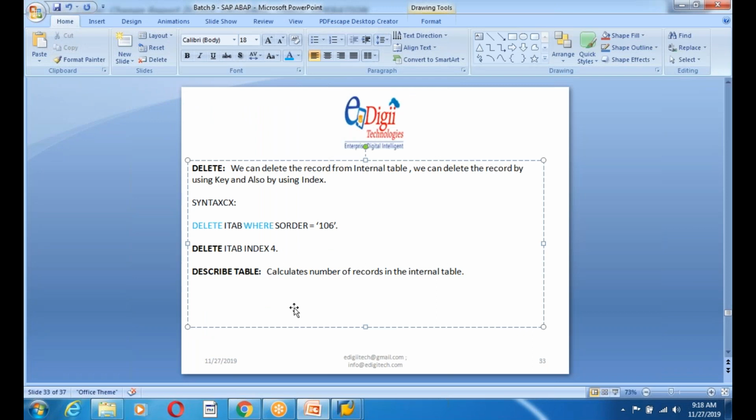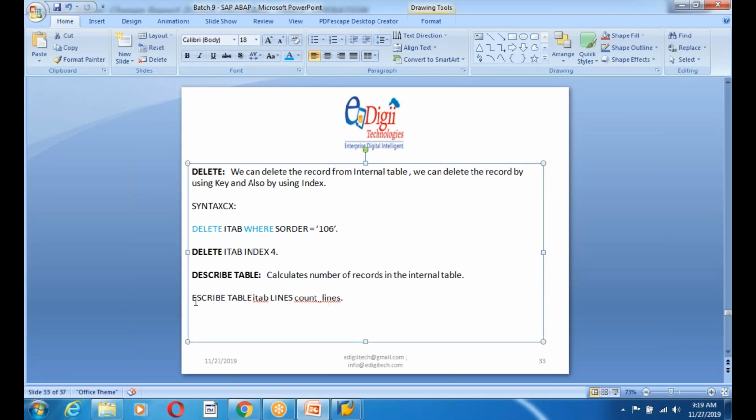Control C and Control V, guys. So describe table. See, guys, it's a keyword.